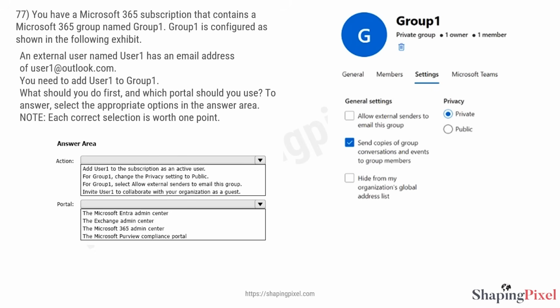Question number 77. You have a Microsoft 365 subscription that contains a Microsoft 365 group named Group 1. Group 1 is configured as shown in the following exhibit. An external user named user1 has an email address of user1@outlook.com. You need to add user1 to Group 1. What should you do first? And which portal should you use? To answer, select the appropriate options in the answer area. Each correct selection is worth 1 point. So the right options here are invite user1 to collaborate with your organization as a guest, and the Microsoft Entra Admin Center.